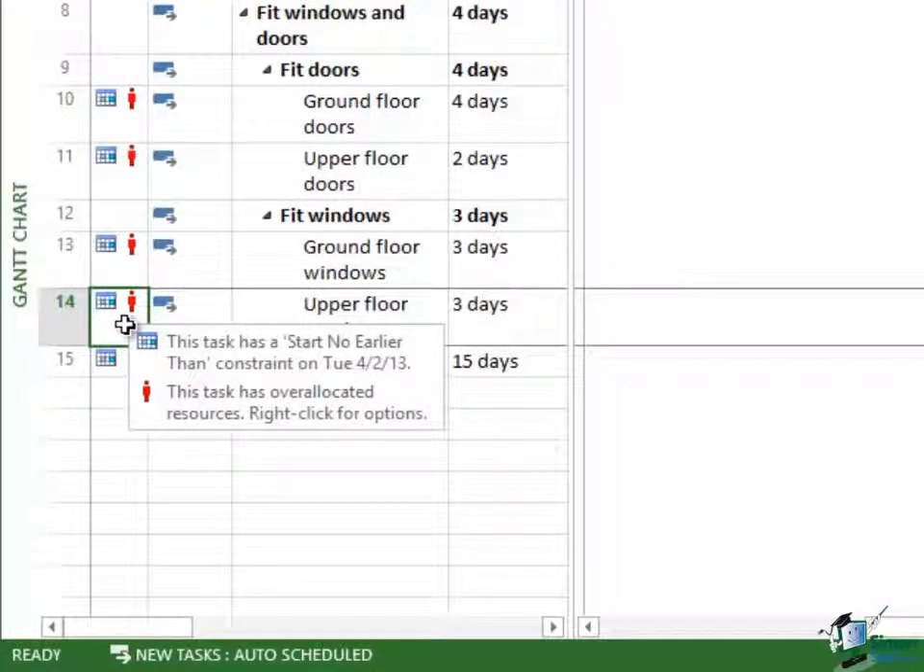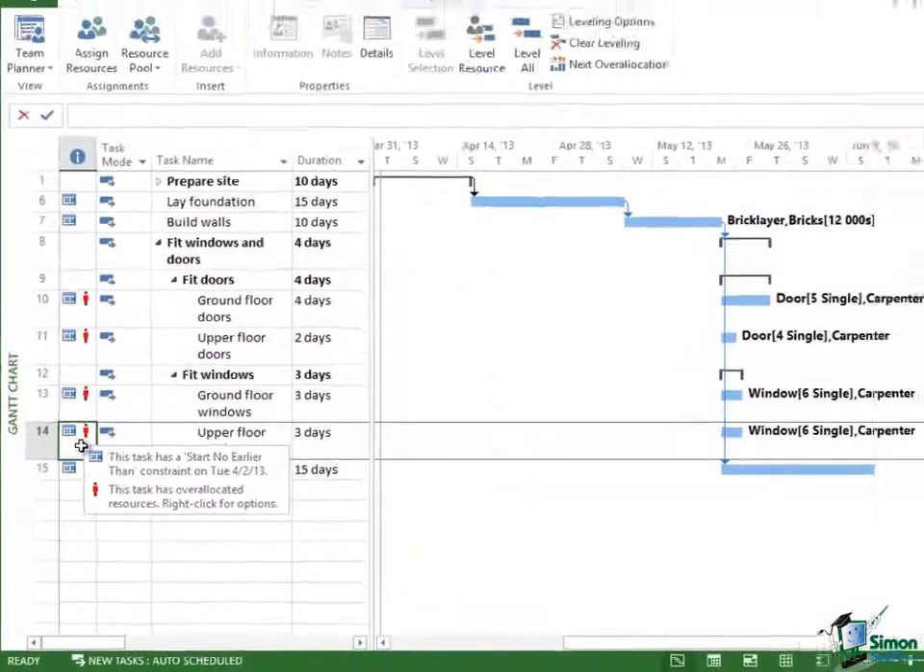2nd. I talked about constraints just now, and we're going to come back to constraints in a later section. For the moment, I don't really want to worry about constraints. This is basically there because of when the task was added to the schedule, and it doesn't really affect the scheduling as such that we're doing now. I want to concentrate on the resource aspects of scheduling in this section to begin with. The second message, this task has over-allocated resources, right click for options. That's the one that I particularly want to look at.